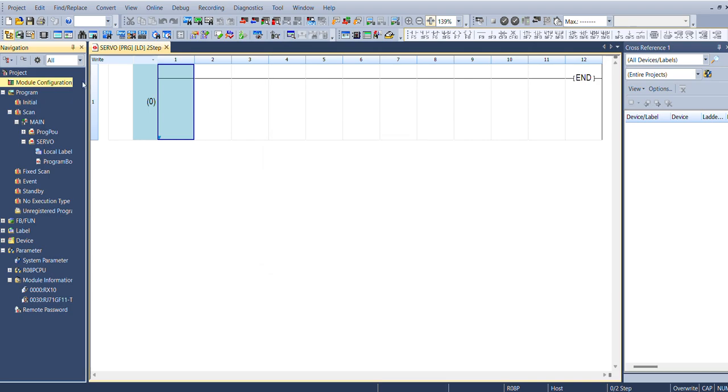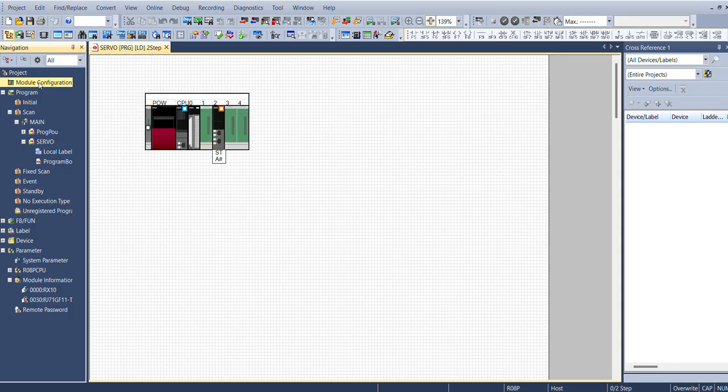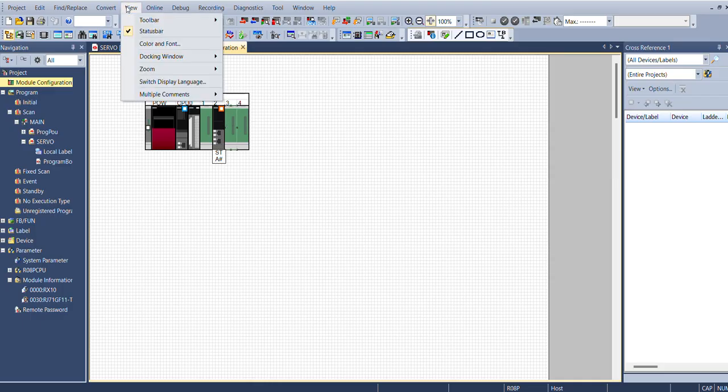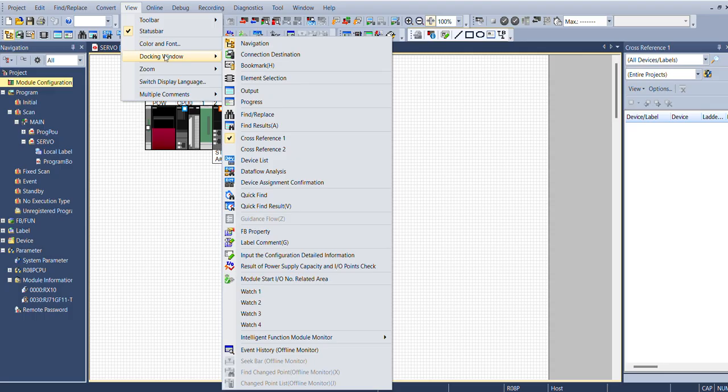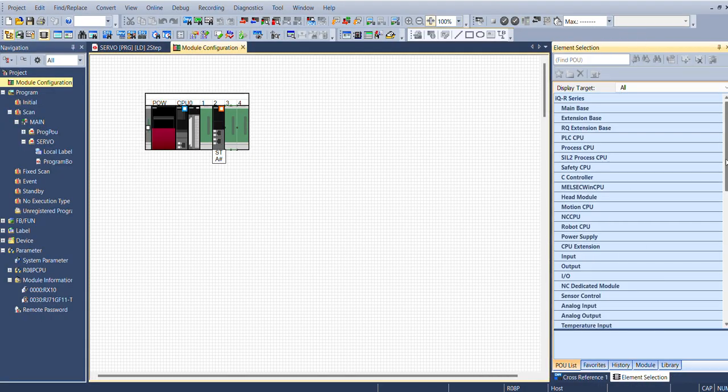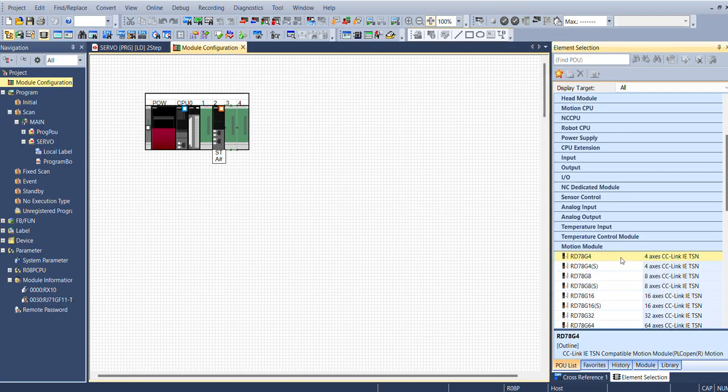Click, just wait. Now you can simply click the View menu, click Docking Windows and go to Element Selection, on the right side. After Element Selection, here you can search motion modules. This is the motion module.